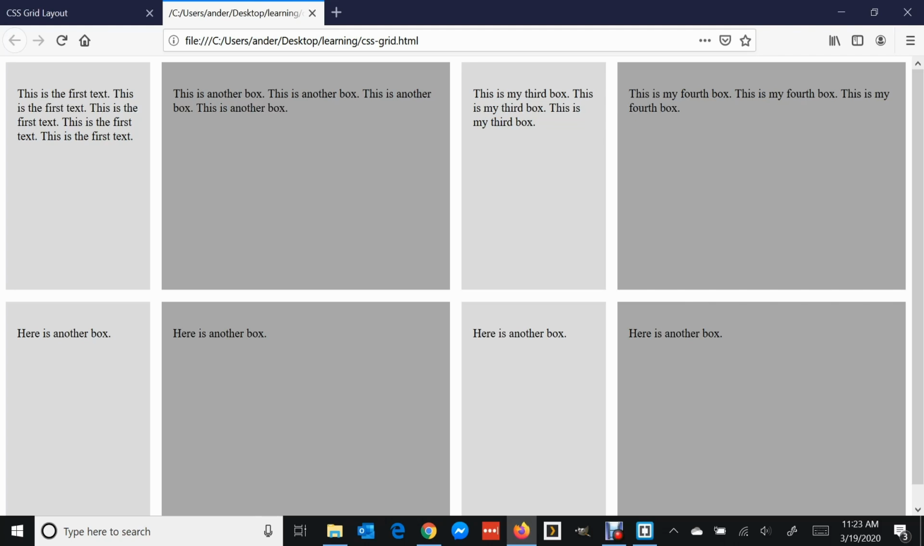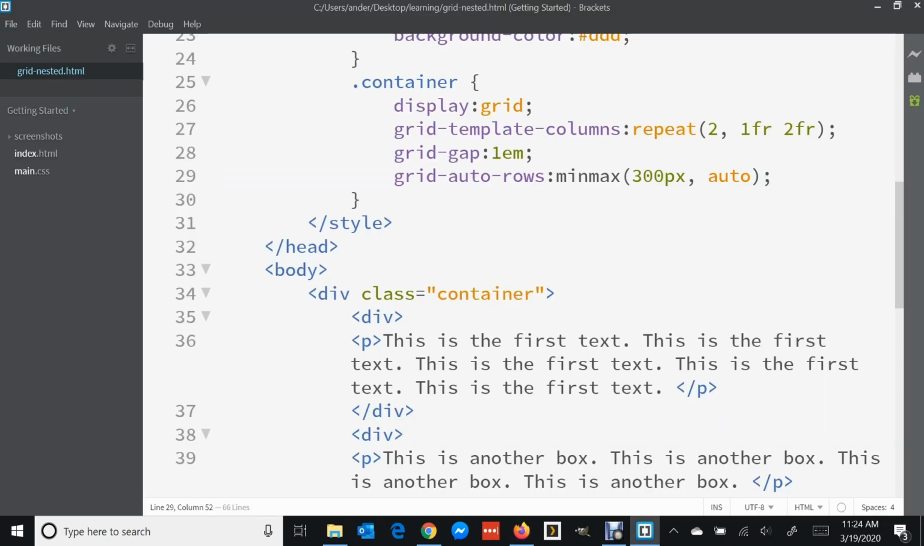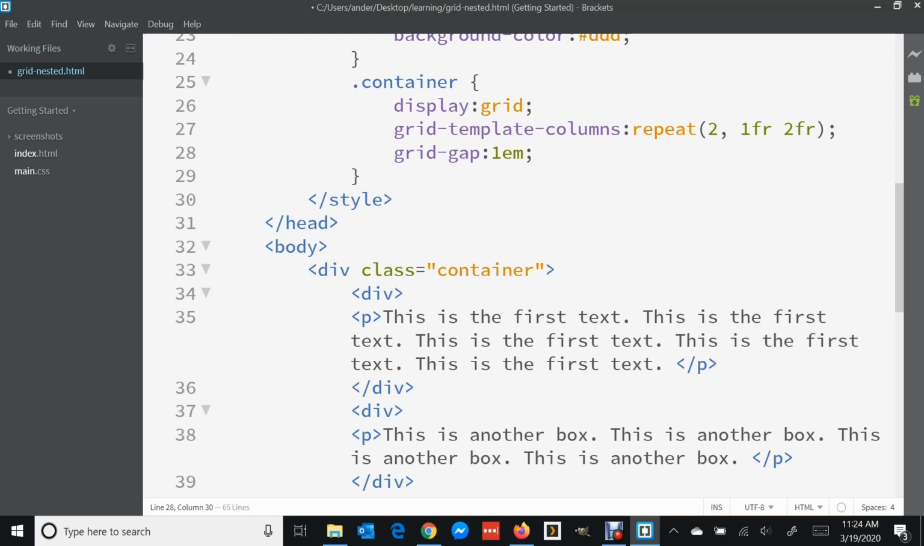So I'm going to go back here. I'm going to get rid of here the grid-auto-rows declaration. What I'm going to do now is put inside the grid item for the fourth box another grid, a grid container, if you will. So to do that, we're going to go down to box number 4.